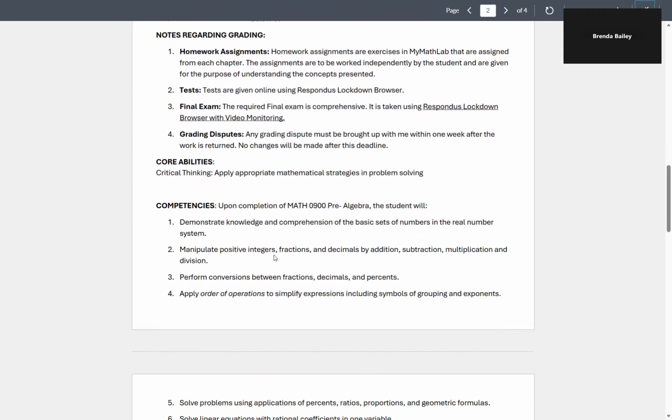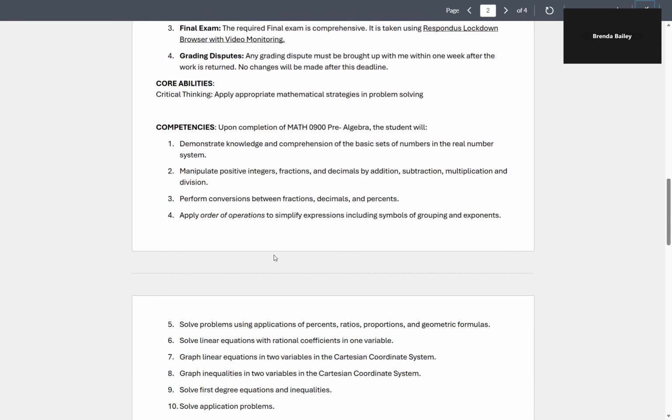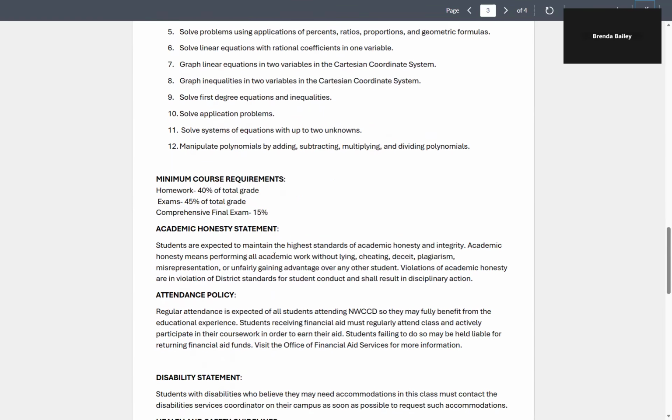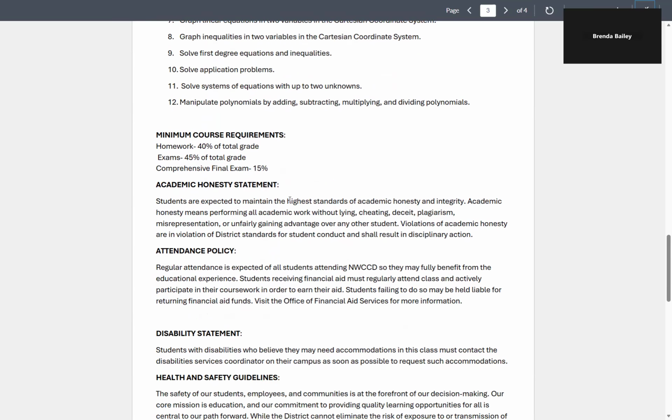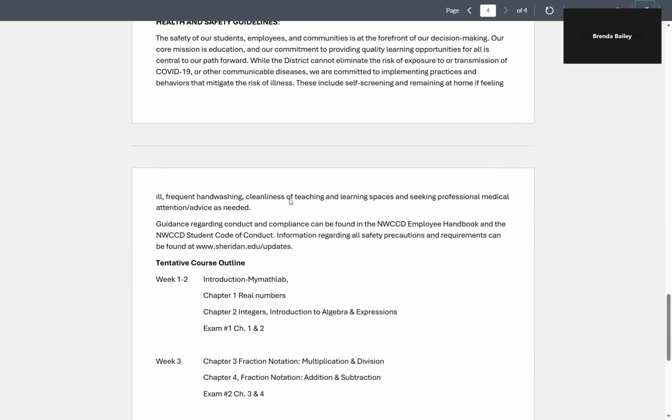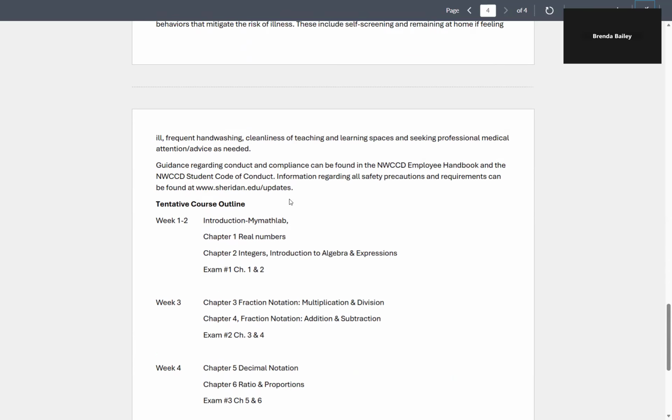And let's see, competencies. This is just something that you can kind of read through, the things we'll be talking about in class. Here again, the homework and exam percentages, academic honesty, and let's see. Again, you can read through those.